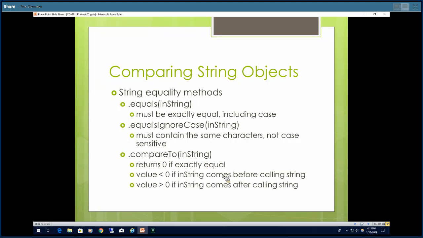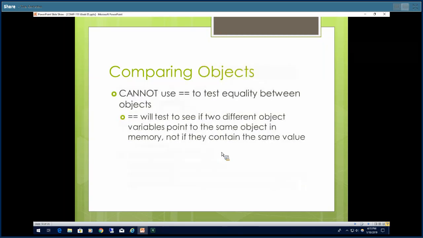And then we have the dot compareTo with your string value. This one is going to help you with sorting items. It's going to return 0 if they're exactly equal, a value less than 0 if this string comes before the other string alphabetically, and a value greater than 0 if it comes after. So the dot compareTo is typically used when you're sorting things in alphabetical order, or technically we would say lexicographic order, because we're sorting not only in alphabetic order but also in case order as well.